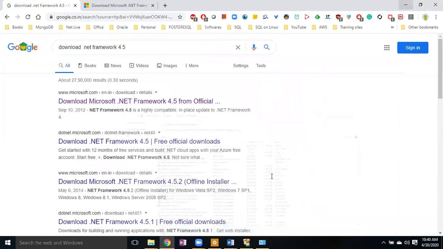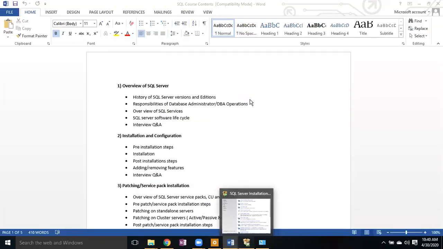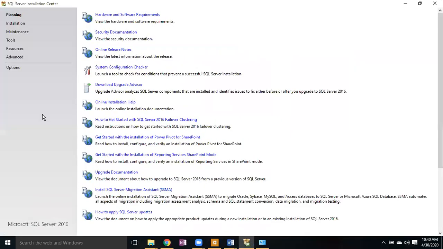Once you double click the software, we'll get this window. After double clicking on the setup, we'll get this window. Here we can see the different options on the left side: planning, installation, maintenance, tools, resource, advanced options, right? In the planning, we can find all the documentation, like hardware and software requirements. This is one of the important ones. We can also get some online documentation information. All those kinds of information related to documentation we can find here.